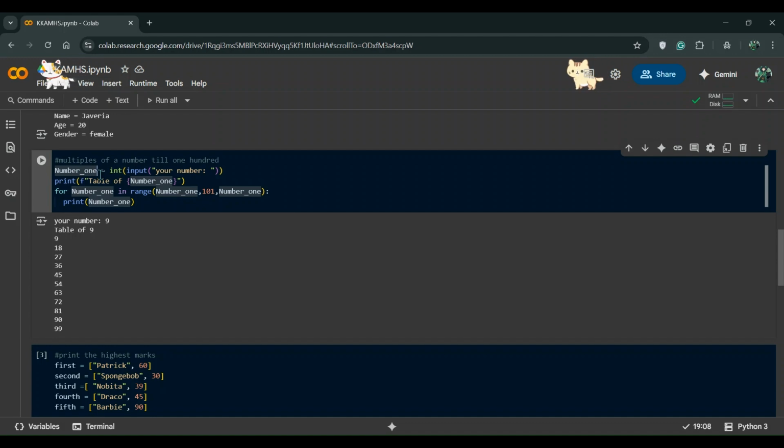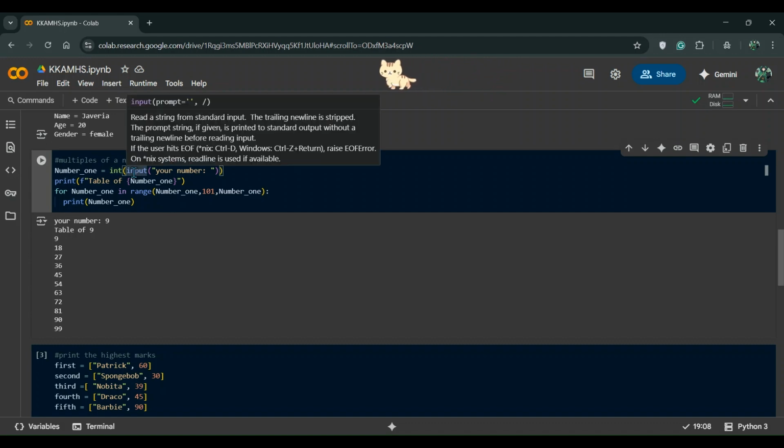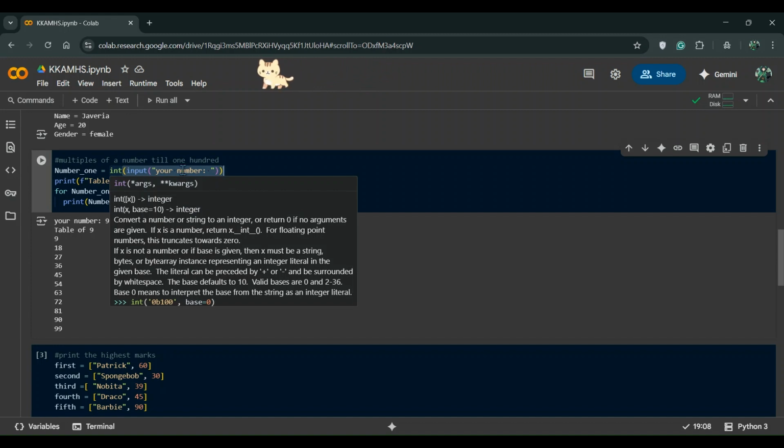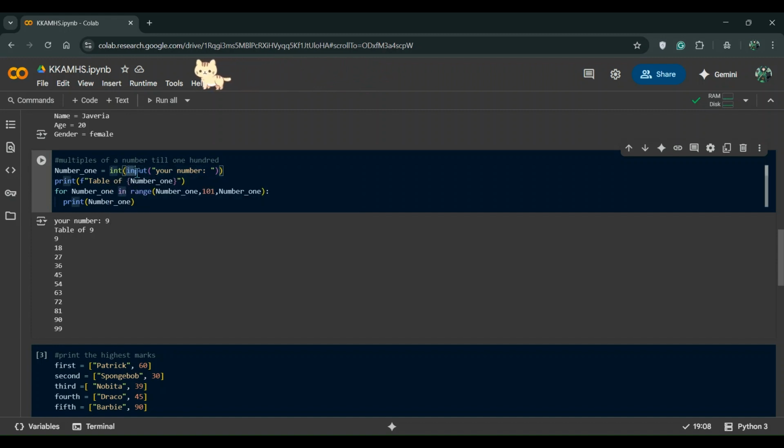So number equals int, this is short for integer because we want to convert this value into an integer, that is why we are putting it in its brackets. Then we are using the input keyword. The input keyword is used to take a response from the user. So this is the question, like input your number. You will see how it works in a minute. Well, everything is in brackets.